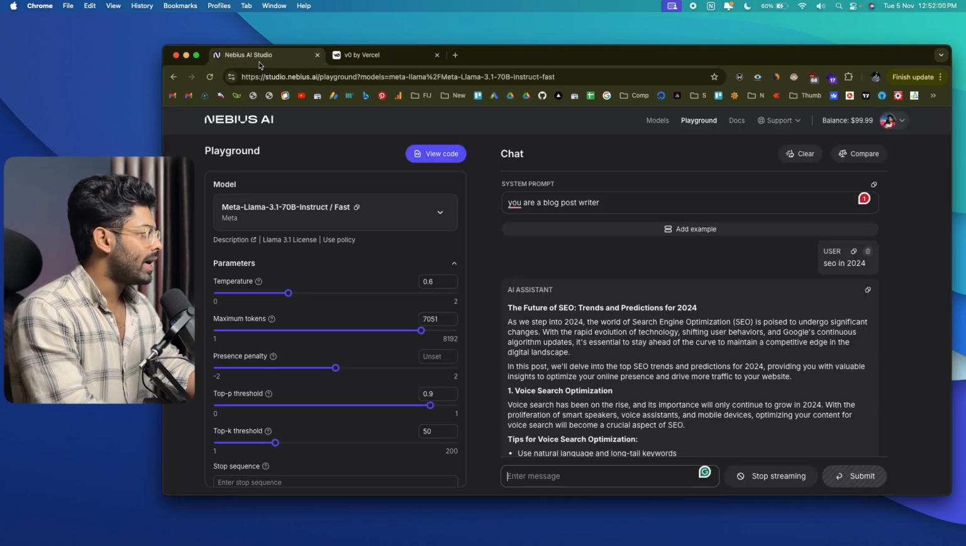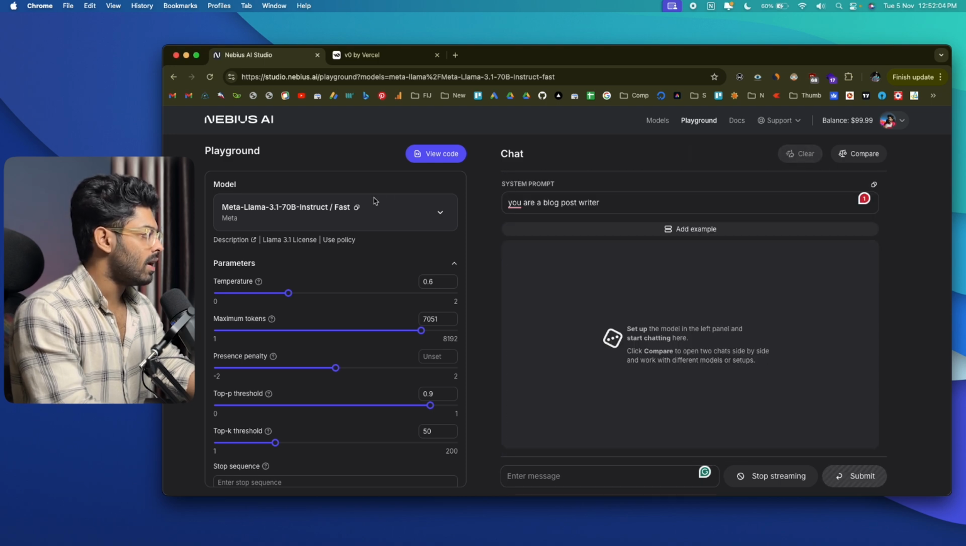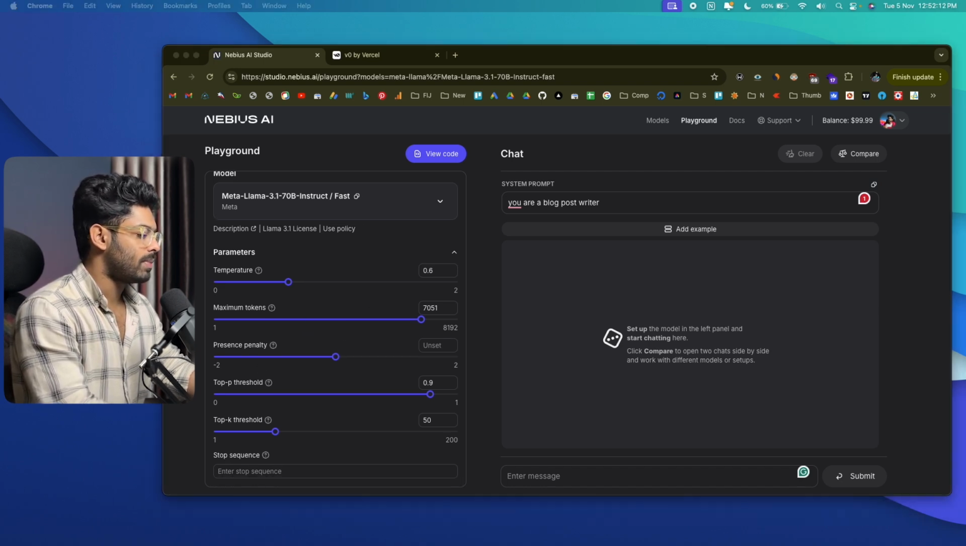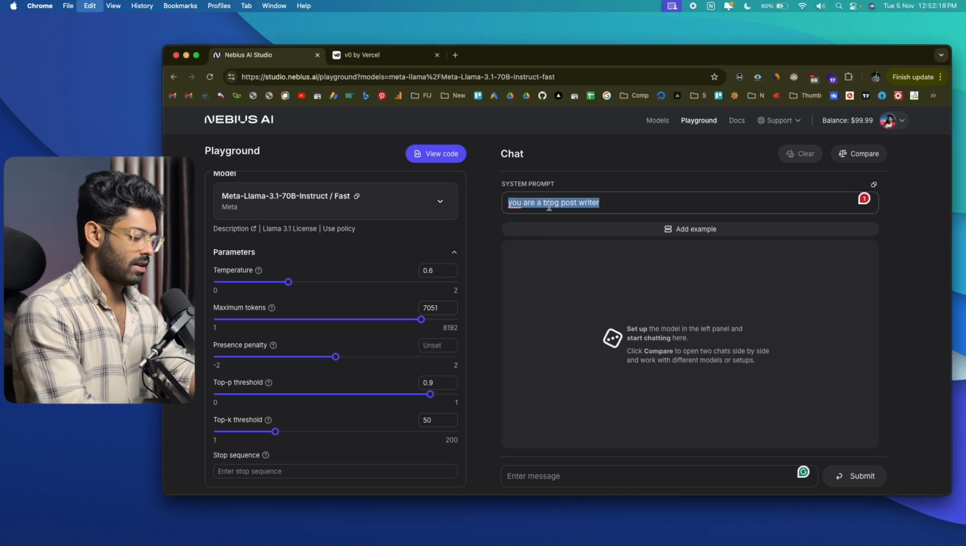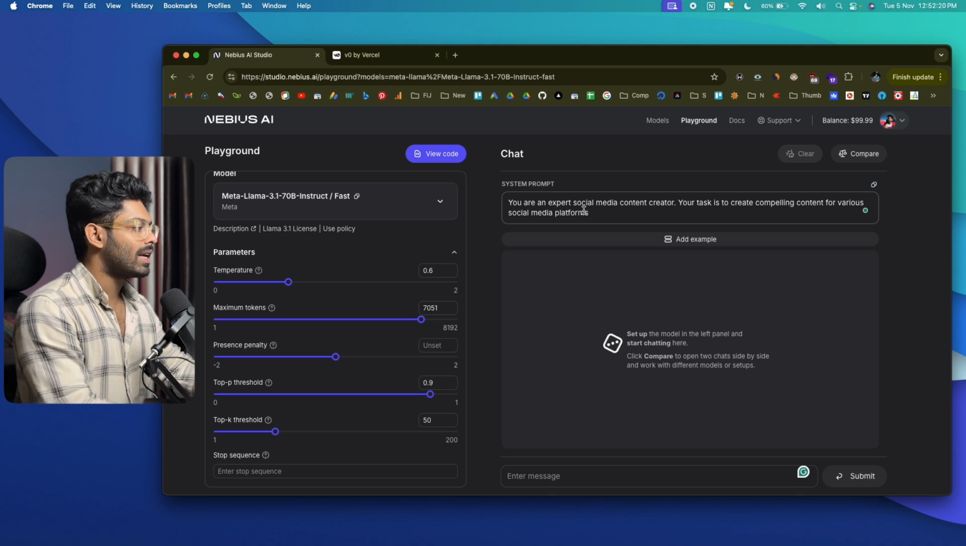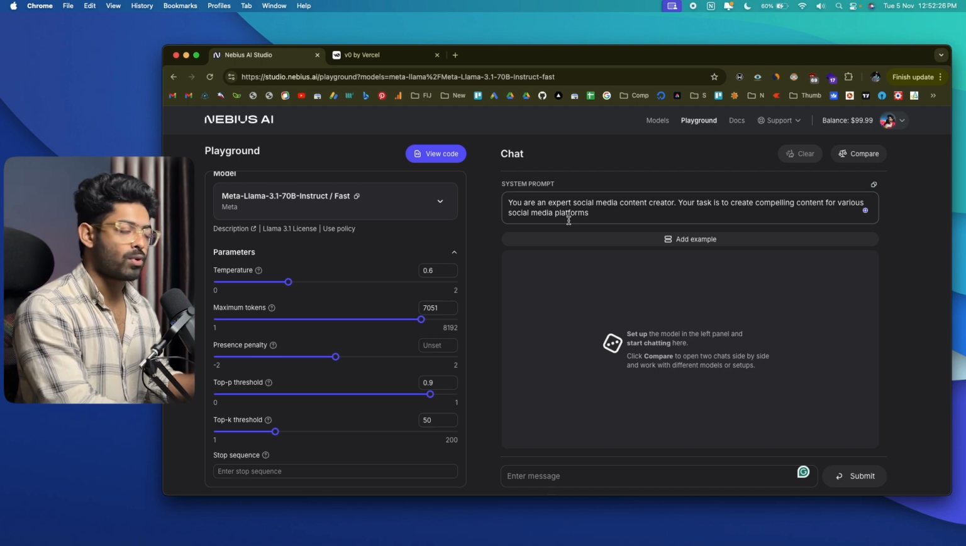And now we can head back to Nebius AI Studio and clear everything up in here just like so, and select the model. And for this one, we're going to use Meta Llama 3.1 70B instruct fast model. And you can go ahead and configure all these parameters right here. And once you have set up everything, you have to go to the system prompt section and let's say enter something like this. You are an expert social media content creator. Your task is to create compelling content for various social media platforms. So that is the system prompt that I'm giving.